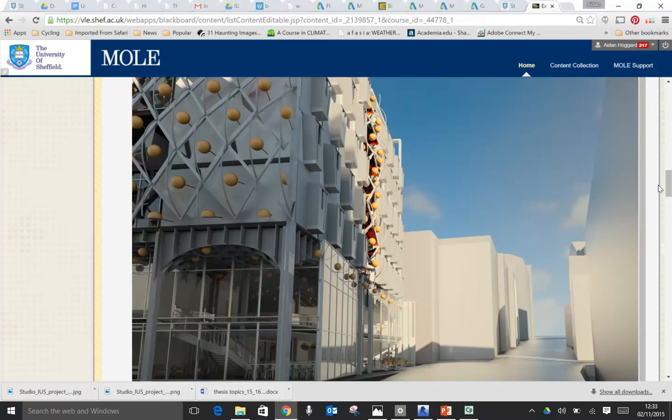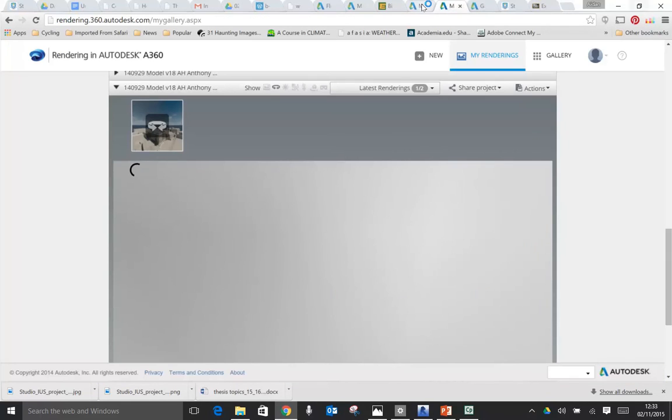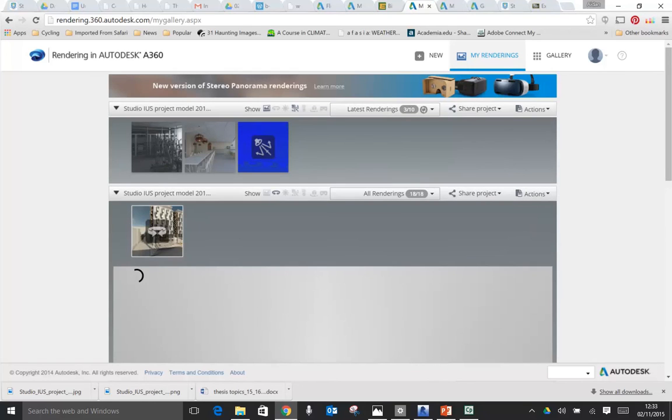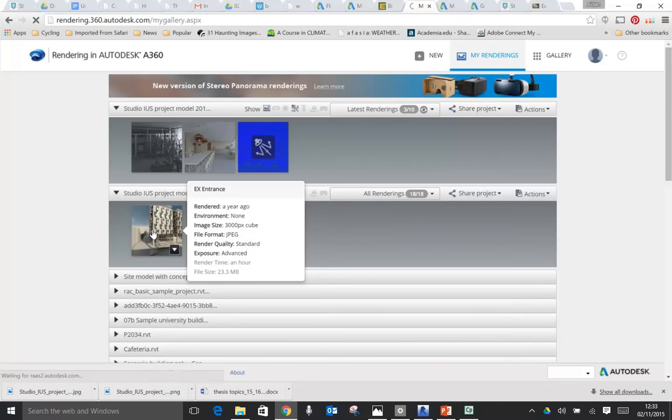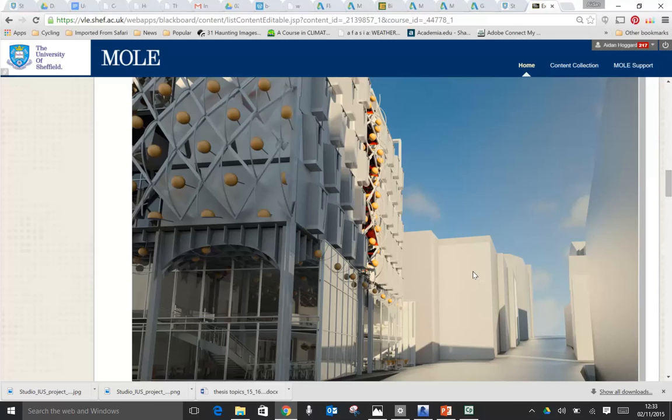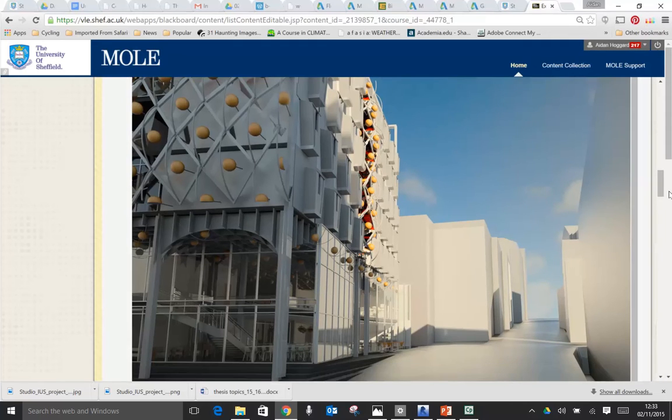This is what the interactive panorama would have looked like if it had worked, and you could have moved around it to see if it's finished. No. Okay.